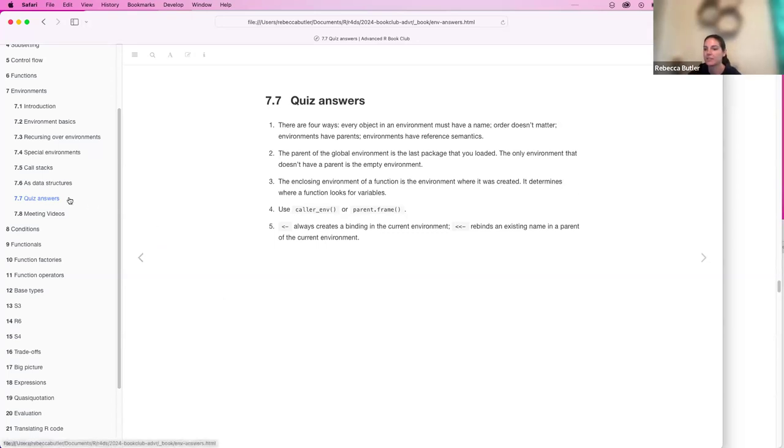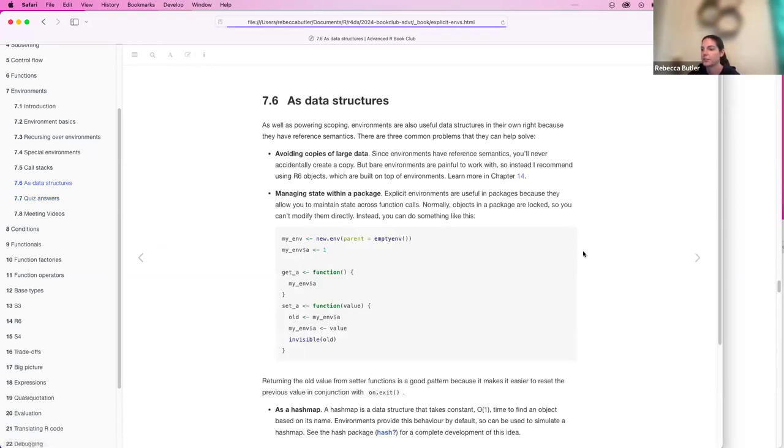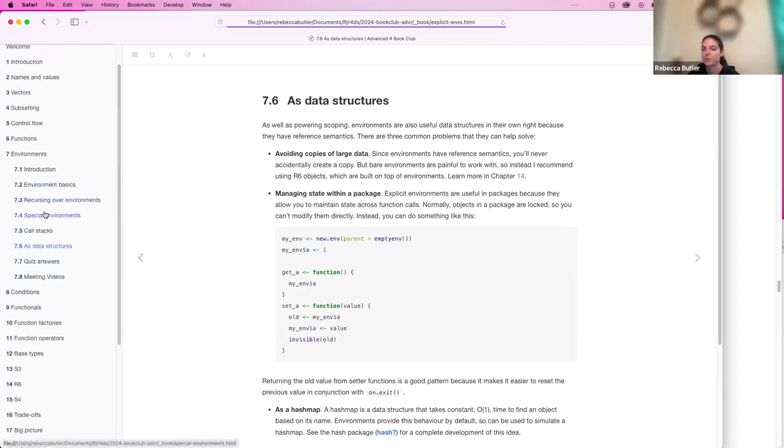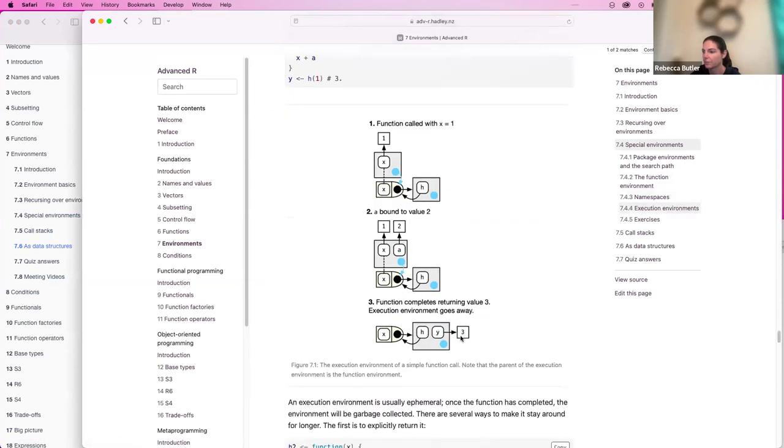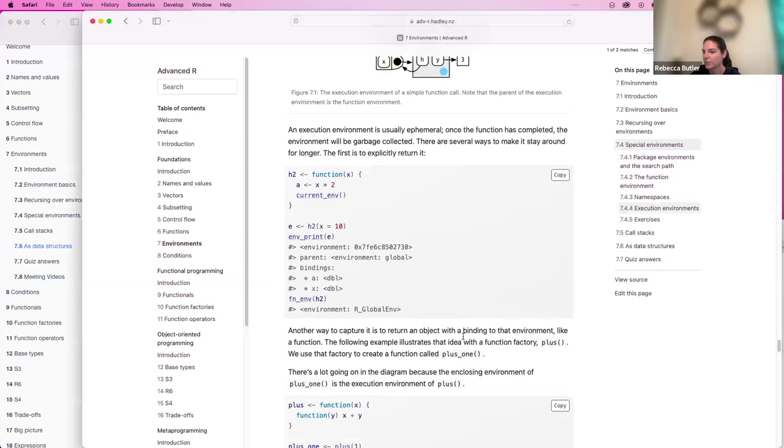Anyway, environments, good to know about. I've gotten into some problems when I accidentally had some environments coming around with my work. They talk about function factories, right? Functions that evaluate other functions is where the environments can get messy if you're not careful. And that goes mostly with when you might return the execution environment.